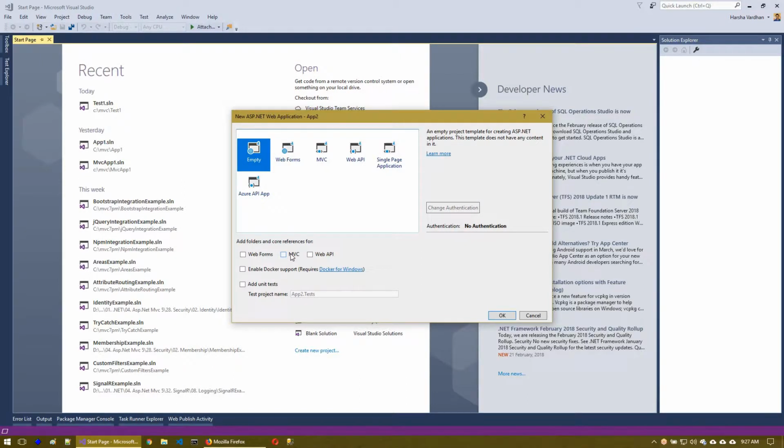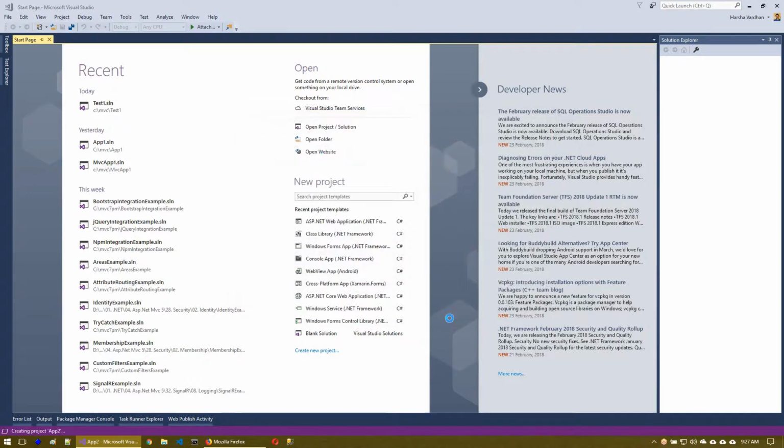Now we are selecting the MVC checkbox. What is the advantage of selecting the MVC checkbox here? Automatically it will install the package called Microsoft.ASP.NET.MVC package. Automatically it will create the URL routing in the global.asax file. Automatically it will create the folder structure such as controllers, models and views. That is the advantage of selecting this MVC checkbox. So I just select the MVC checkbox here, then click on OK.